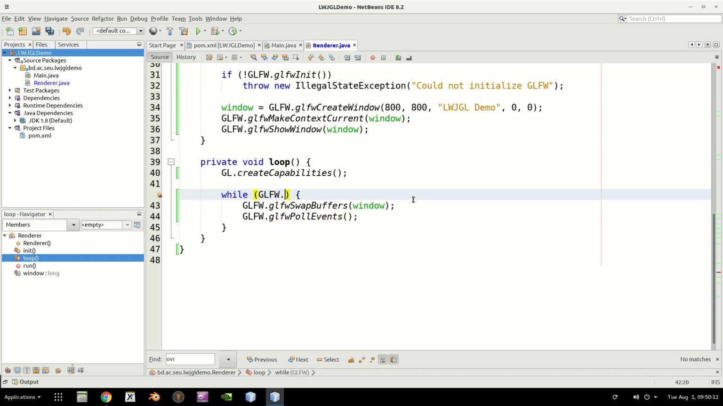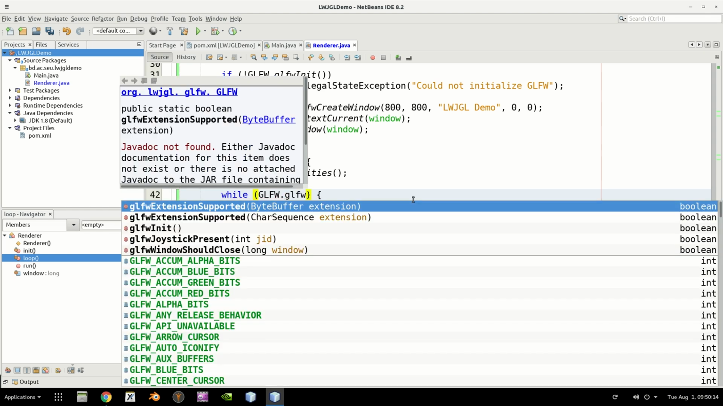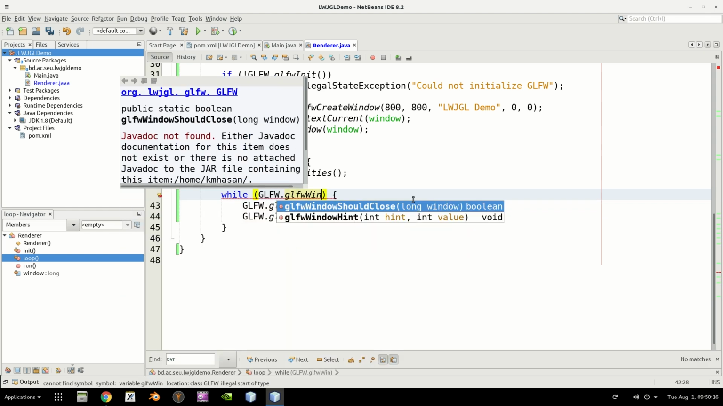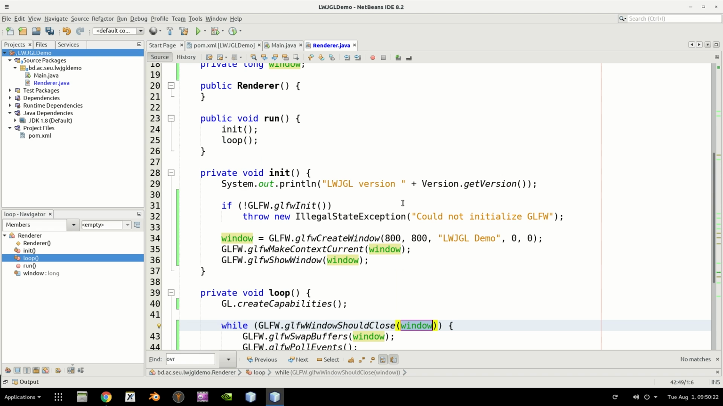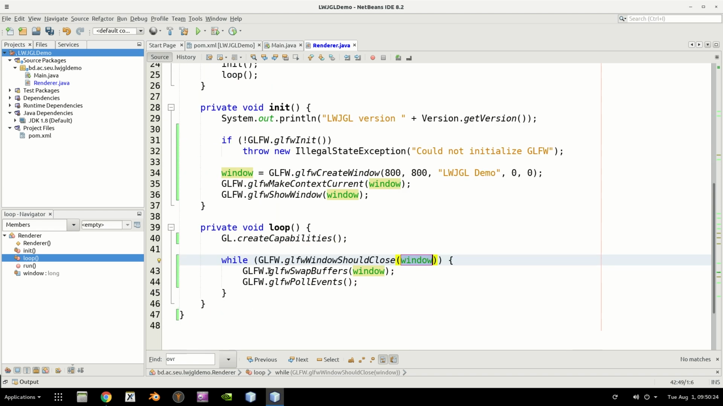There is a nice method in GLFW, window should close. You're asking whether this window should close, and the window number is the one that we are maintaining over here. While this window should not close, do the following: swap the buffers and see if there is any event waiting in the queue. Is this idea clear? Let us try this out.